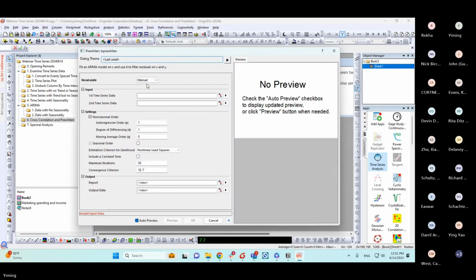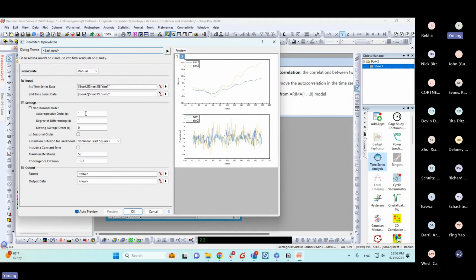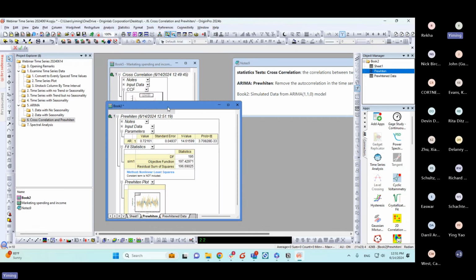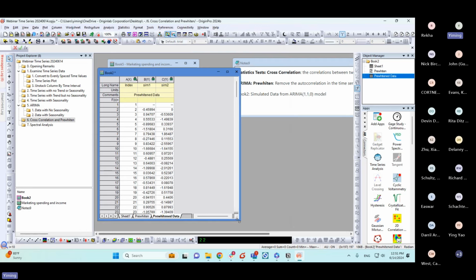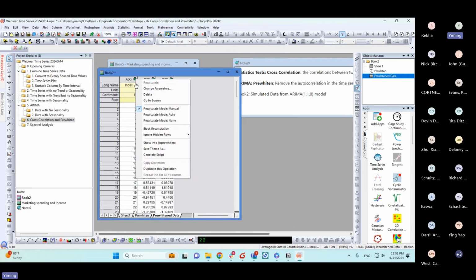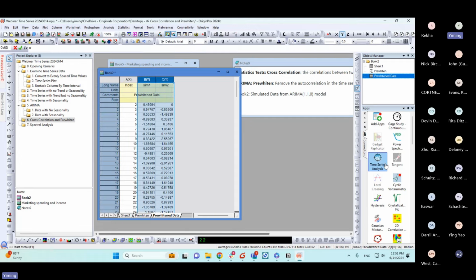and choose column B and column C. Because I know it's an ARIMA 110 model, I just put 110 here and click OK. It will remove the autoregressive part from each series. Then I go to the data here. I need to remove the missing value, so let's delete it. Now let's do a cross correlation plot.